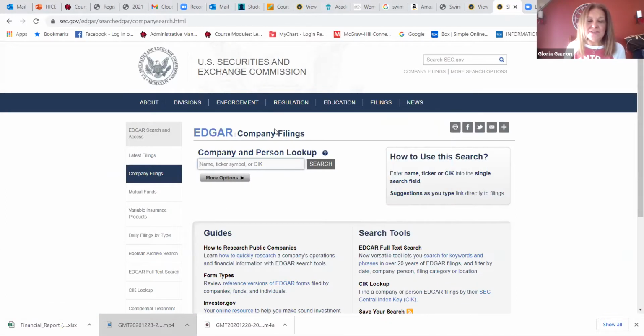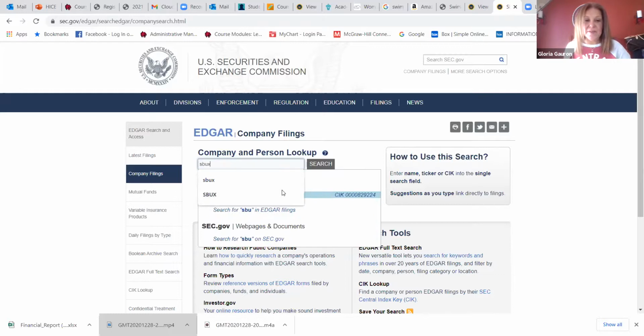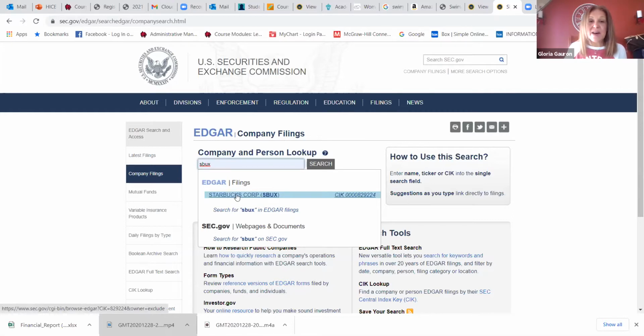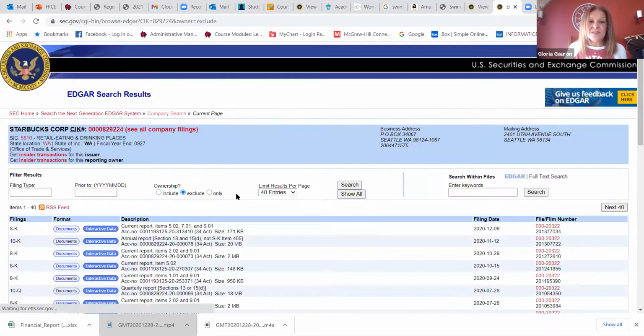And here you're going to see the Edgar company filings with a text box in here. What you have to do in here is enter the ticker symbol of the company that you will be researching. So for the example I'm taking you through, we're going to use Starbucks, and their ticker symbol is SBUX. So I'm going to type in SBUX, and notice here Edgar Filings and Starbucks Corp is highlighted, and I'm going to click on that.